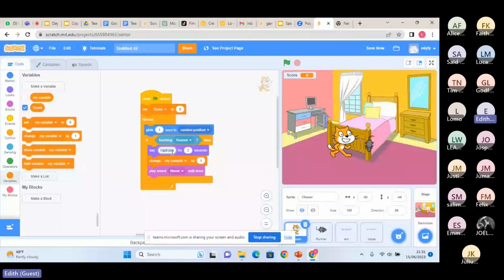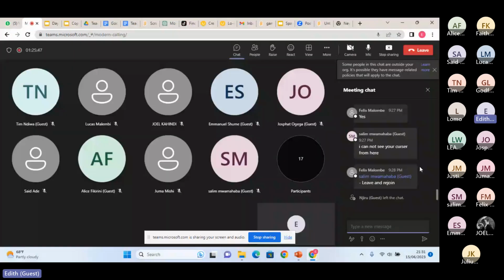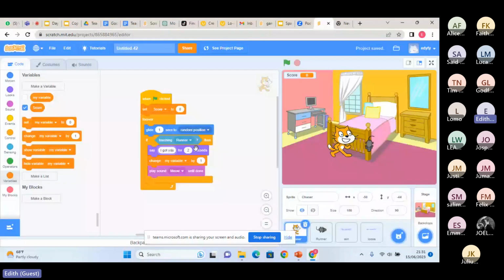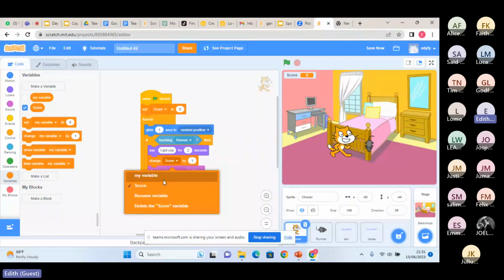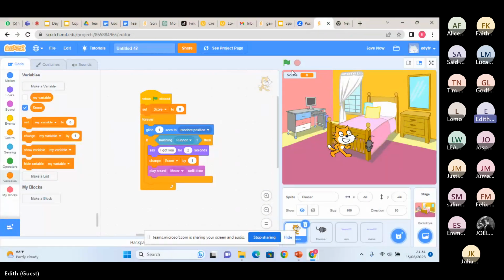So I need answers. Anyone knows why our score didn't change? It is because of this. When I say change my variable, remember we have score, not my variable. So we need to change this to score. Let me hope everyone has changed that also so that you cannot find errors in your code. This is debugging. You hear people say, I'm debugging my code. Such errors happen. You have written your nice code, but there is this one error you've stayed with. So we need to change that. So we run it again.